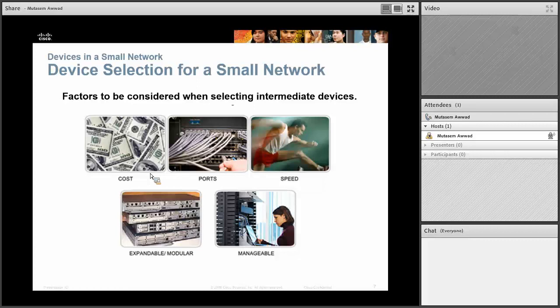But when you are going out to purchase intermediate devices such as switches or routers, the first thing you are going to consider, of course, is how much it's going to cost you. Your client has to decide how much money they are willing to spend on these devices. How many ports on the switch do you need? The density? That all depends on how many devices are going to be connected. And what's the speed of these ports?